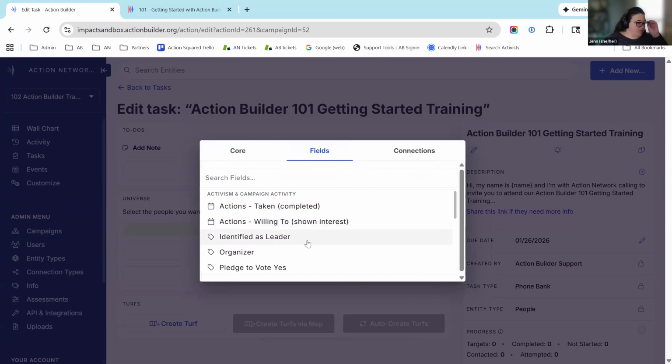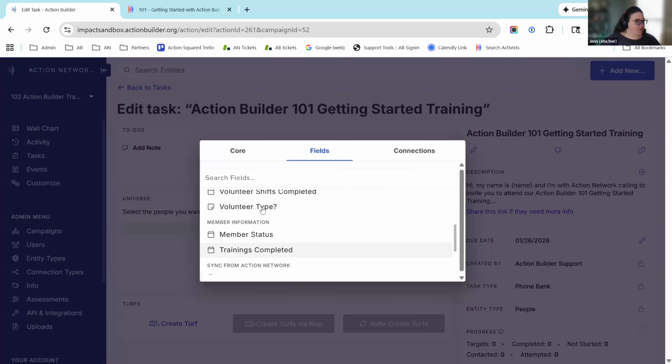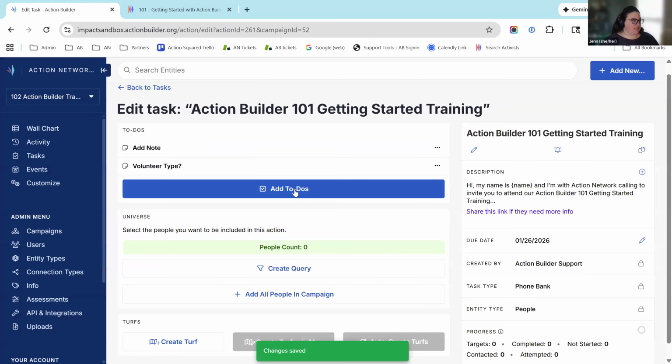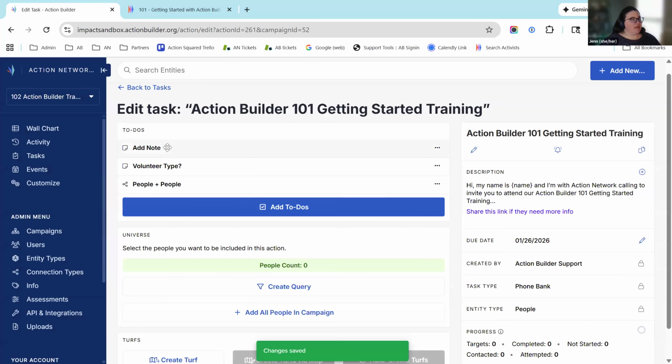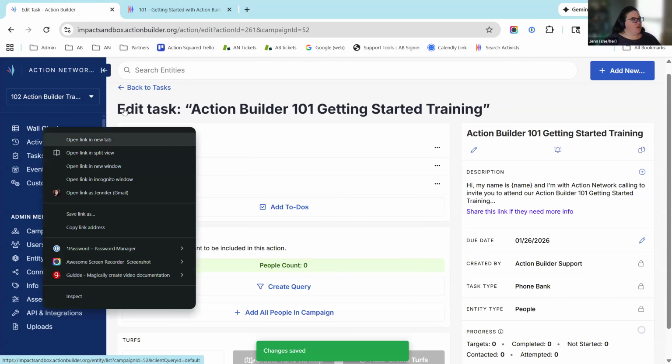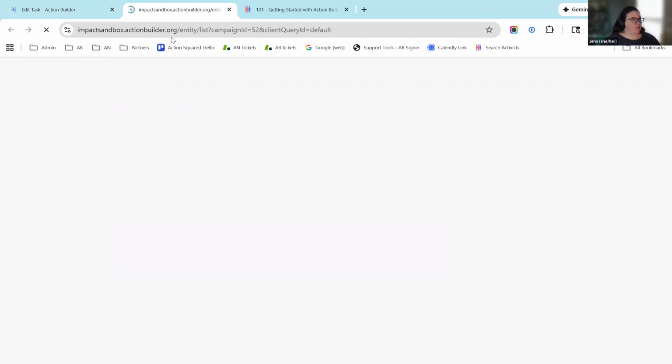We'll want to know whether they're willing to volunteer, maybe other people that they know. And so if I look on the wall chart, I'm going to open this in a separate tab.